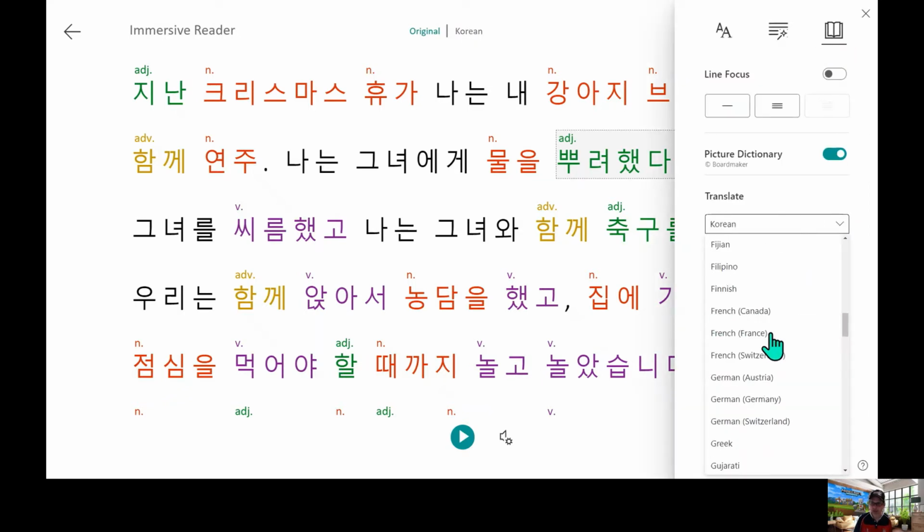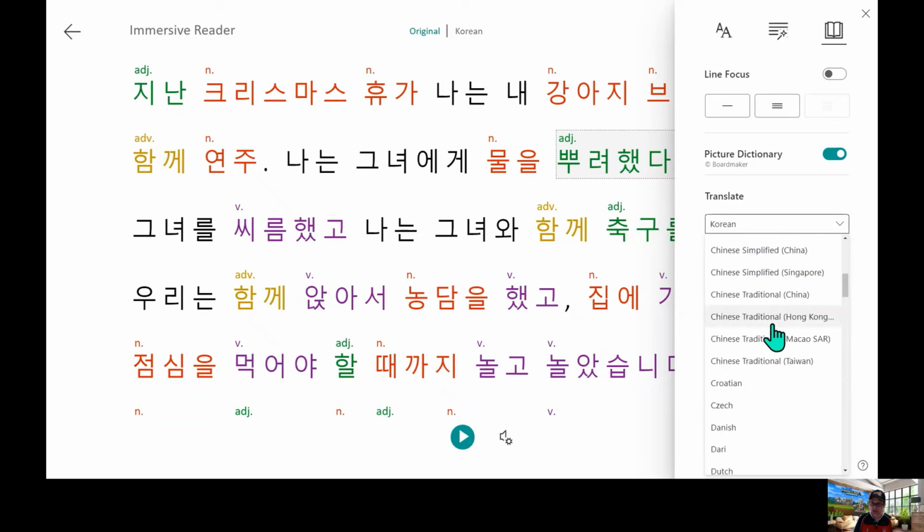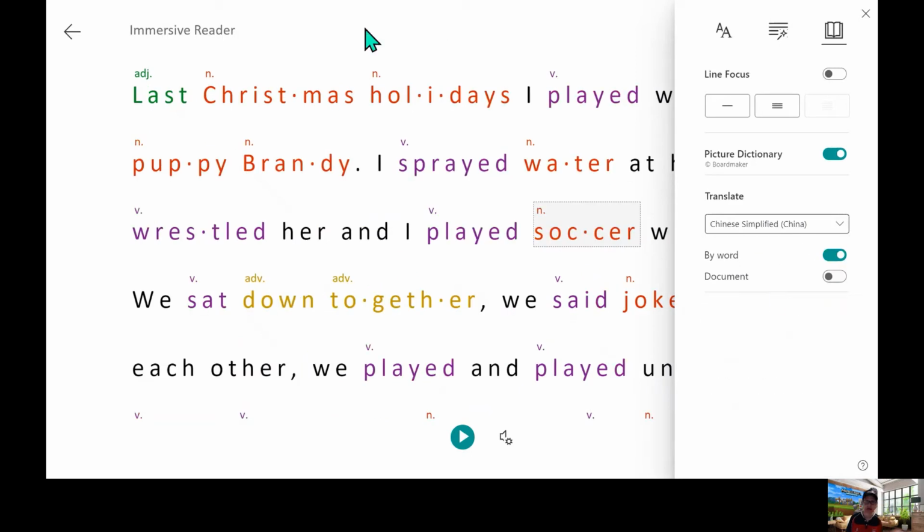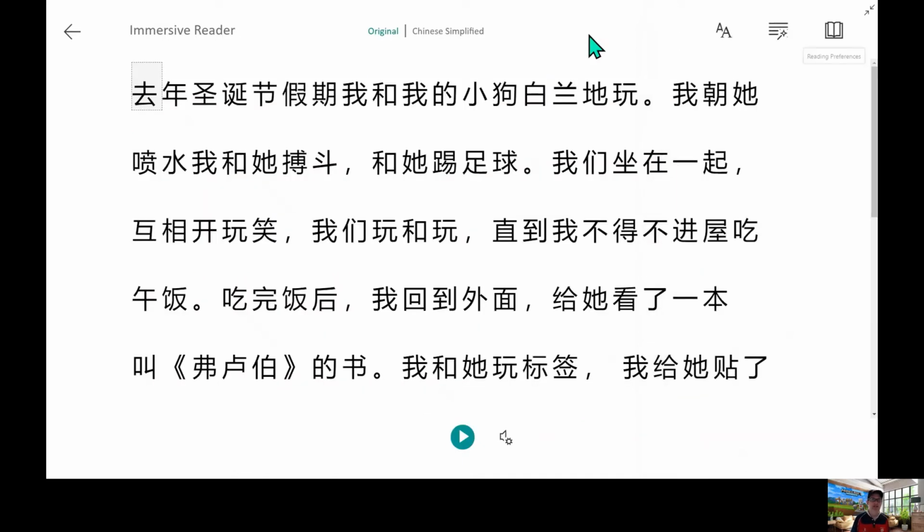So for example, a lot of people like to see Chinese. So let's go in and have a look at Chinese simplified. Now, when we do the translate of the entire document, you can see we don't have the picture dictionary, we don't have the parts of speech, but we still have the translation and we still have a really nice natural sounding Chinese voice. Have a listen.